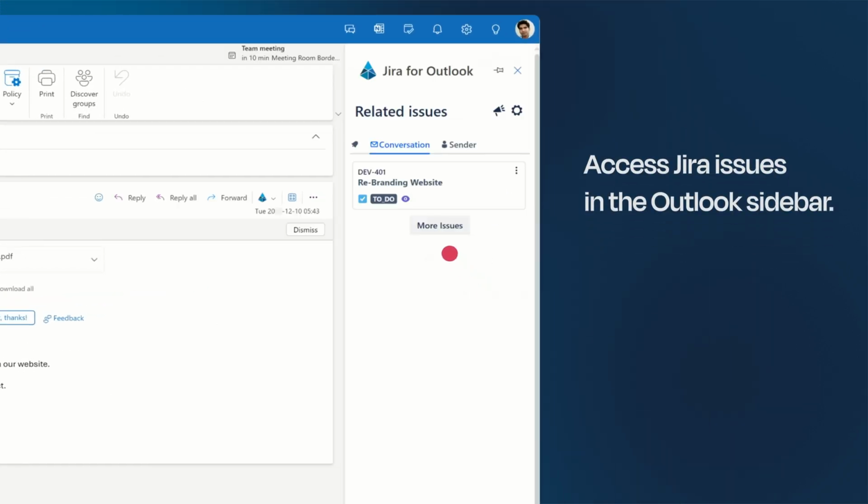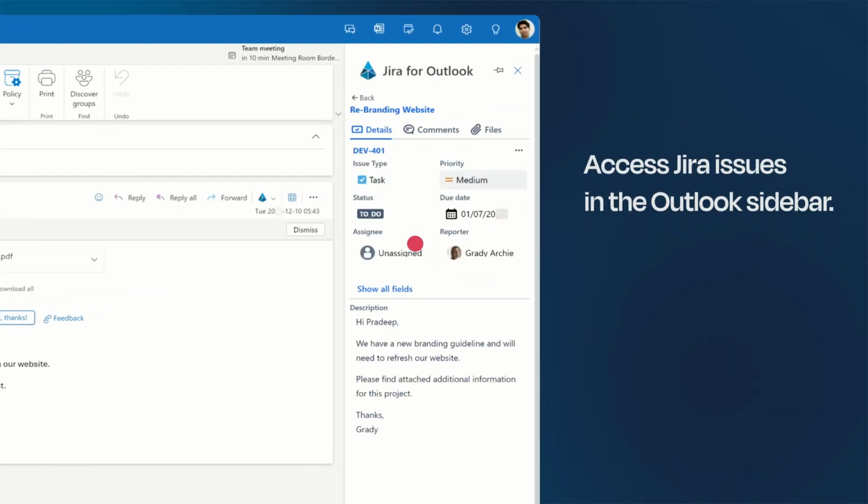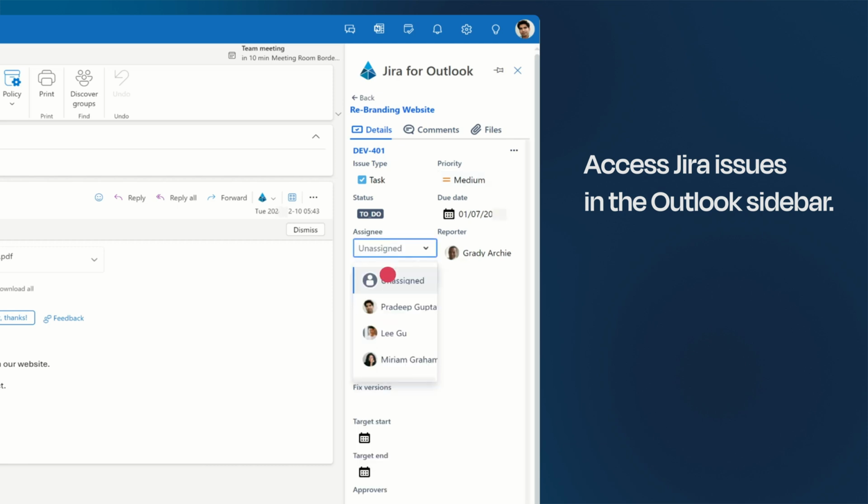In Outlook, you can see the sidebar for full Jira context. You can find the issue we just created. From here, you can easily manage issue details directly from your inbox.